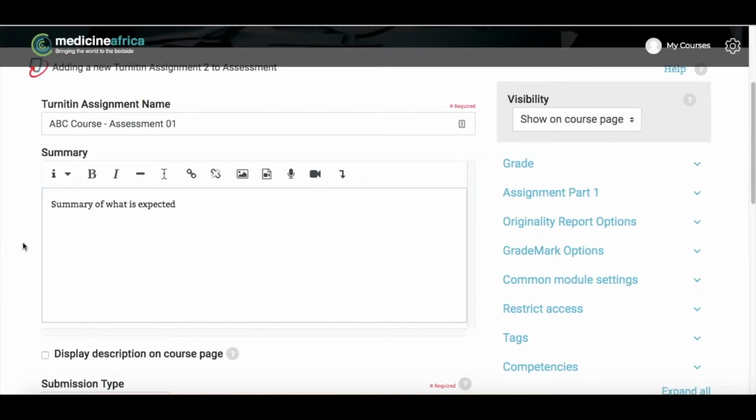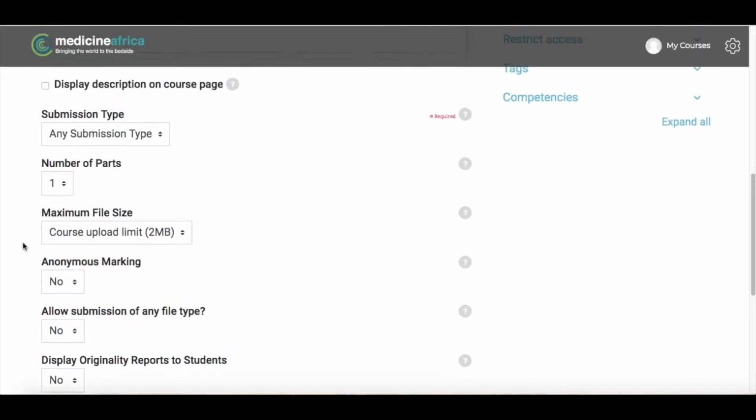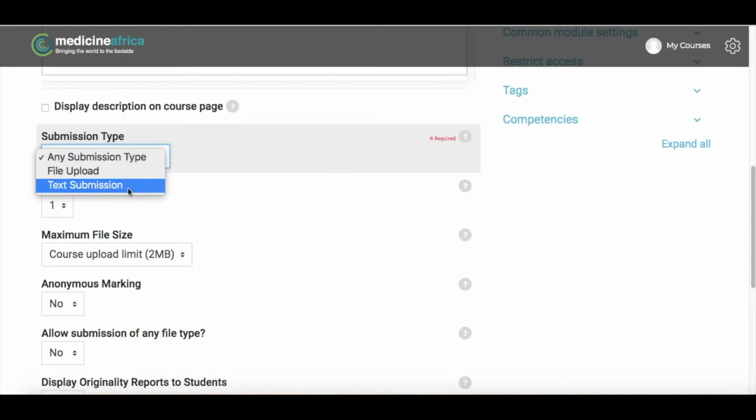You're then given a number of preferences that you can choose for how you would like your course to be set up. The first of these that it asks you is to choose a submission type. You can choose to allow any submission type. You can choose to only allow file uploads, or you can choose only text submissions.